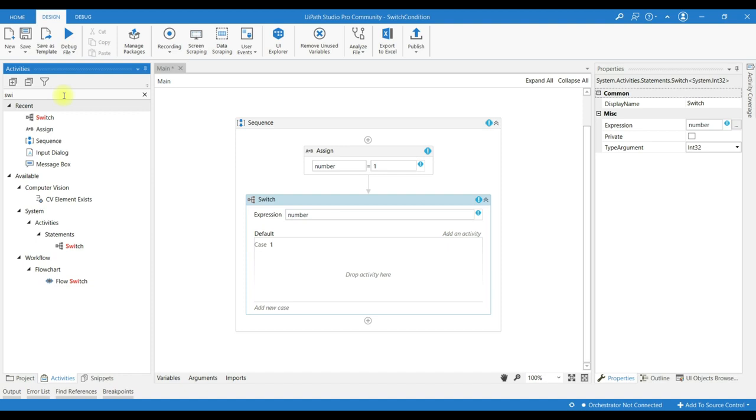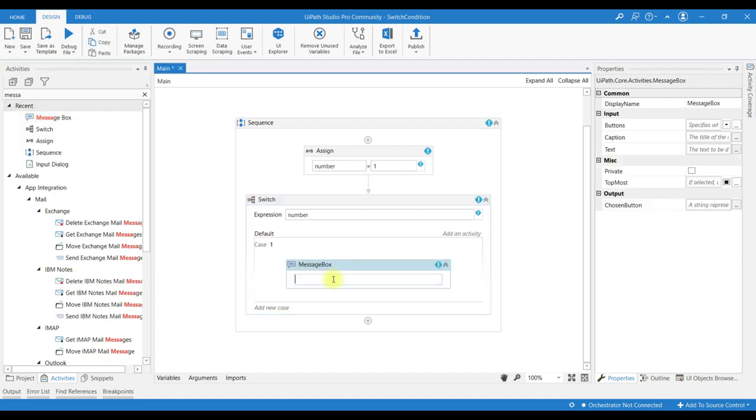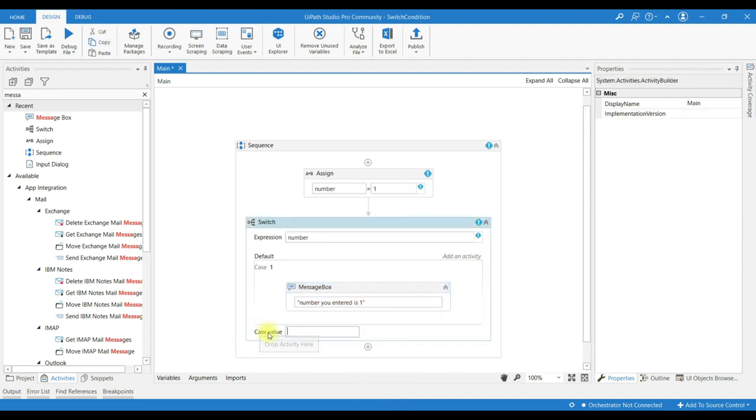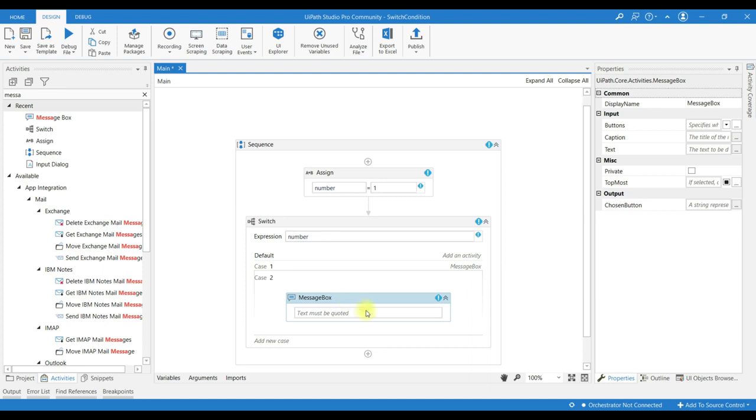Now let me create some cases. At case 1, search for activity called message box and drag and drop it here. Let me write number you entered is 1. And create one more case, case 2. Drag and drop message box, write number that you entered is 2.